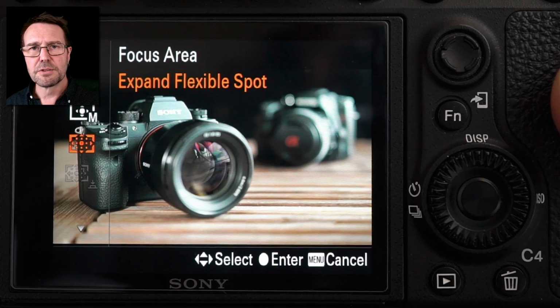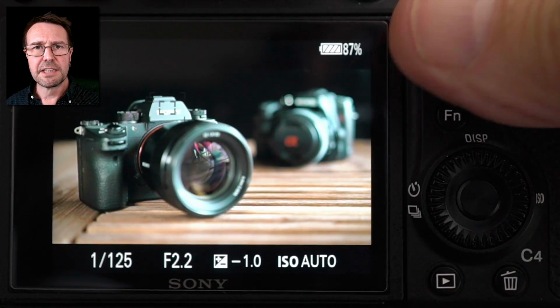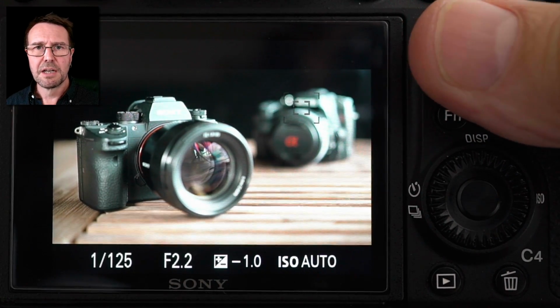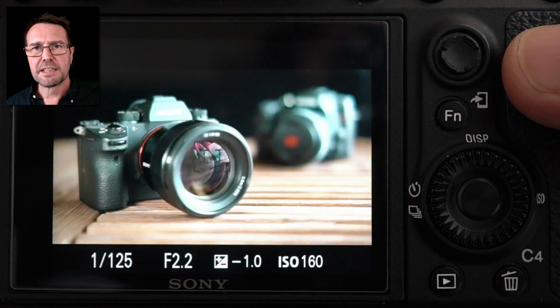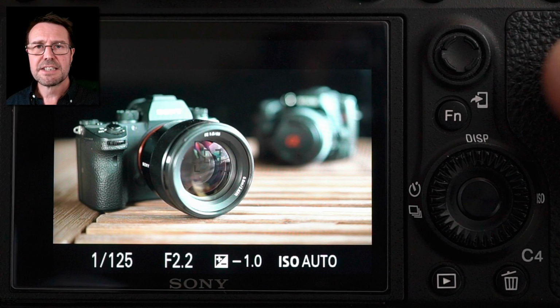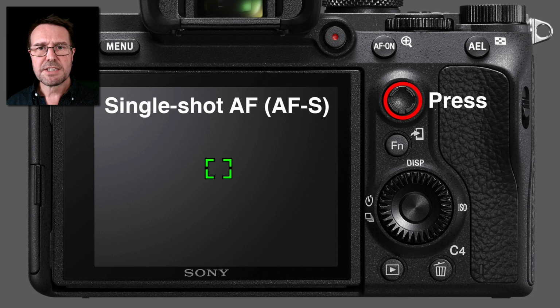I'm in single shot AF here, so you'll hear me snap on focus. I'll slide that over to the second object. Now pressing the multi-selector in centers that AF point. So basically it's not only a joystick, it's also serving as a button to make selections and also do certain functions. So let's take a look at some of those functions.